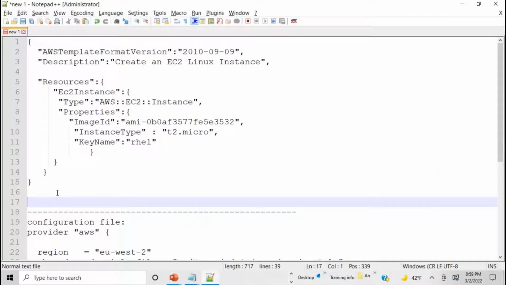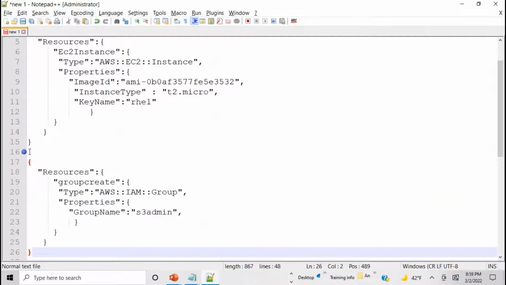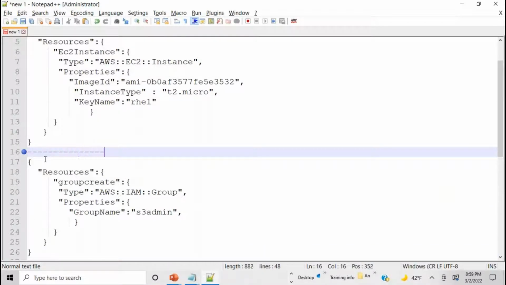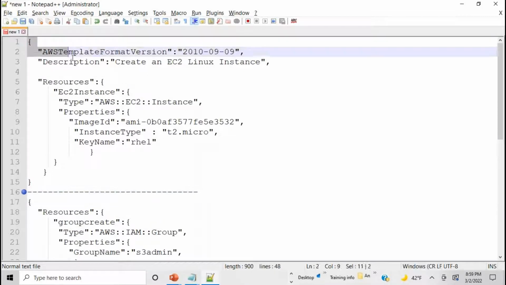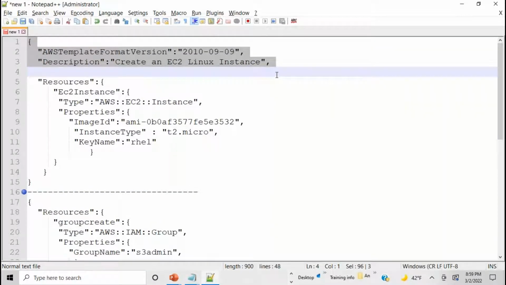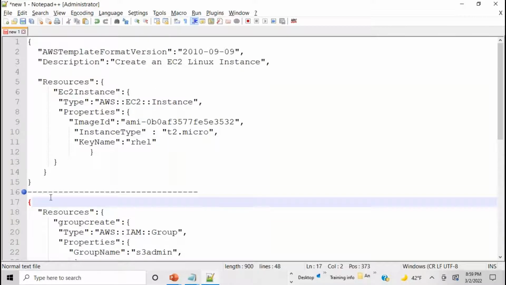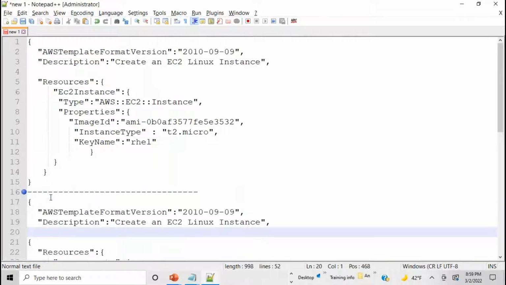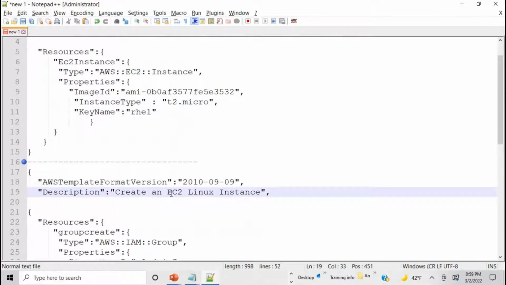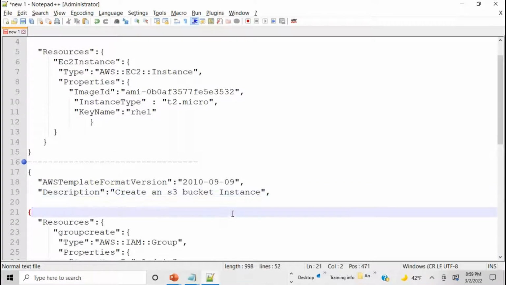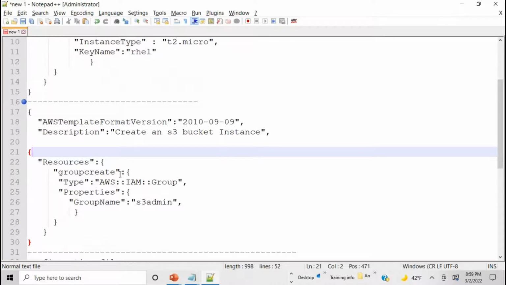So if I want to create an S3 bucket, up to this is common, right? The resource, description and all is common. There is no difference. You can provide the description, something like to create the S3 bucket. You can type S3 bucket here.